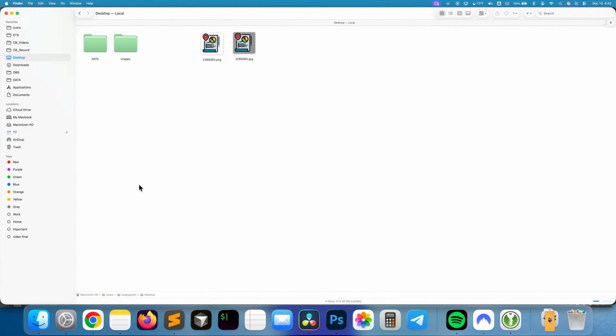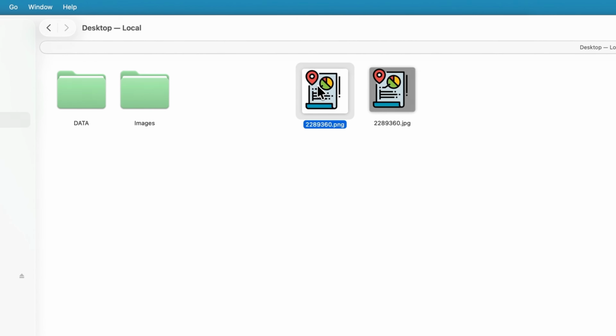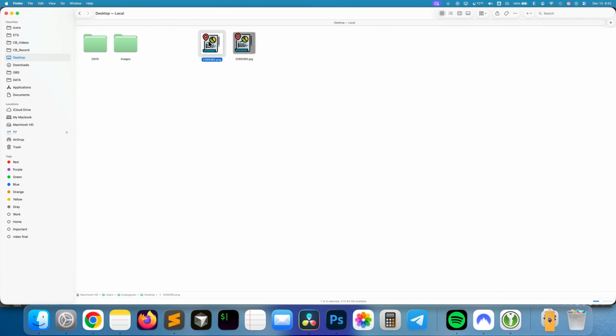The second method lets you replace the default folder icon with any image. This works even on older versions of macOS. I recommend using a transparent PNG so the icon matches the Finder background. First, select your image file and press Command-C to copy it.